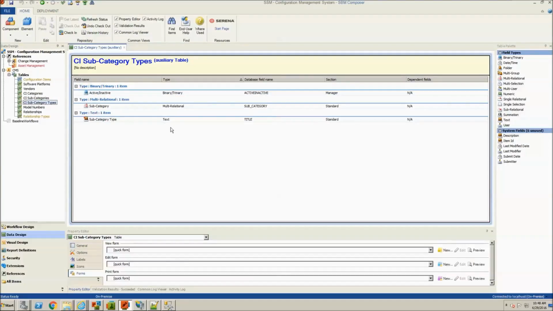Now before we go ahead and deploy this, we need to confirm that none of these auxiliary tables are using custom forms where the active and inactive field may not already be on the edit or view form, because we would not be able to access that field when we go to edit the records. This table is fine, it's using quick forms, so the active and inactive field should be on here. That one is also okay.